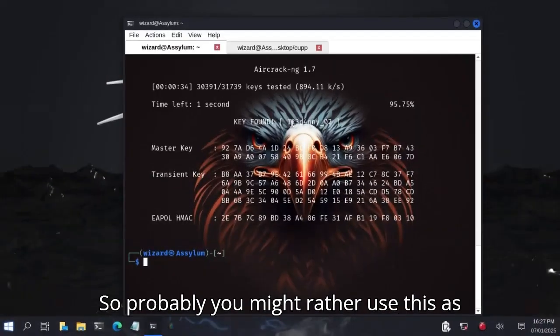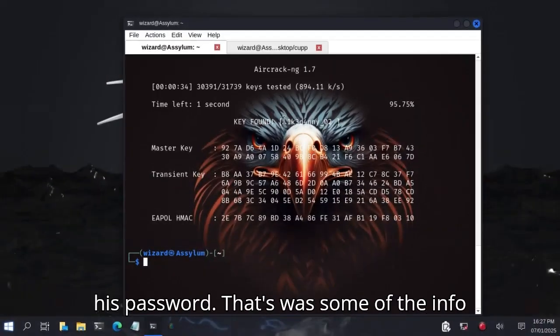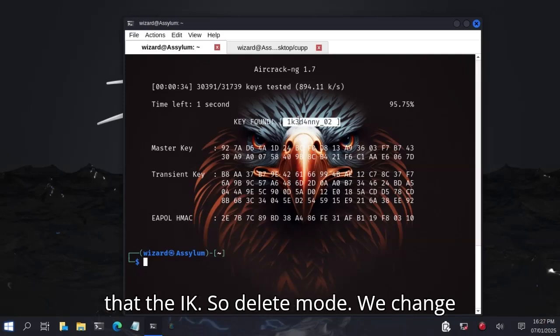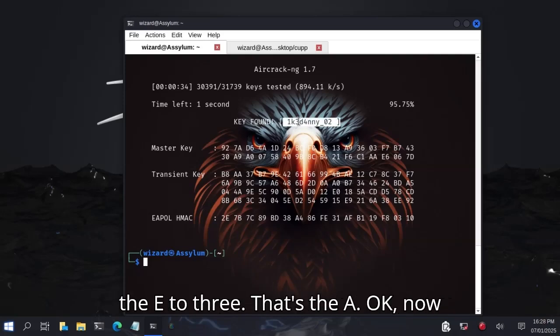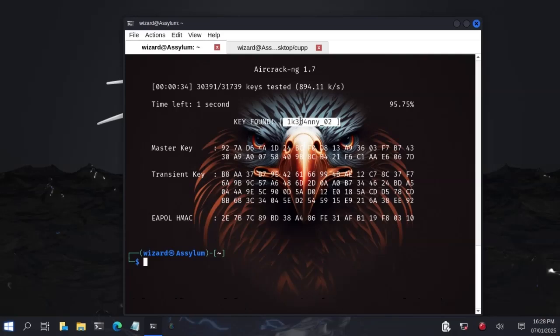So probably my brother used this as his password. That was some of the info. That's the I, so the leet mode. We changed the E to 3. That's the A. Okay, now let's connect and see.